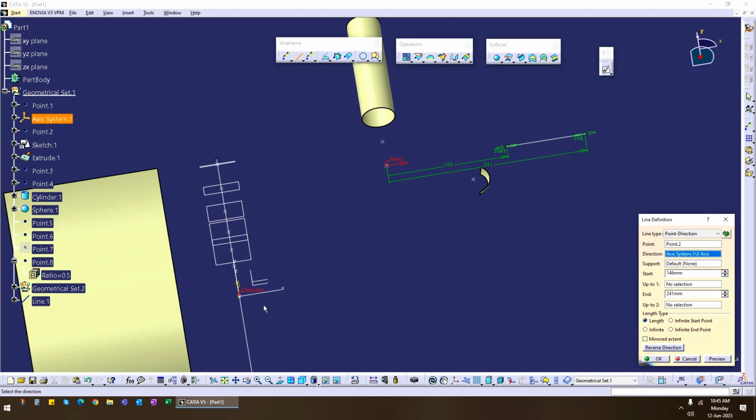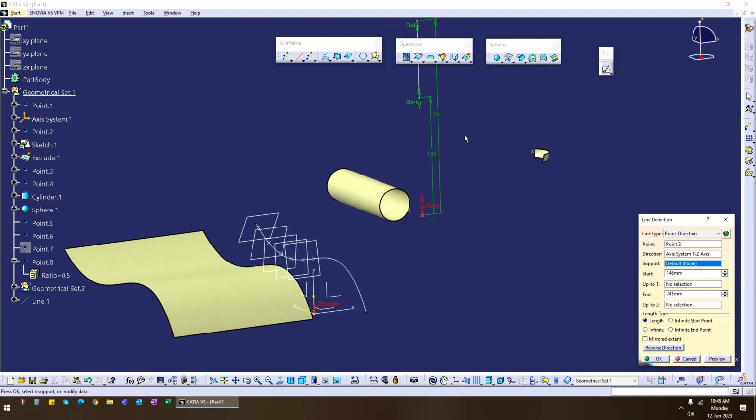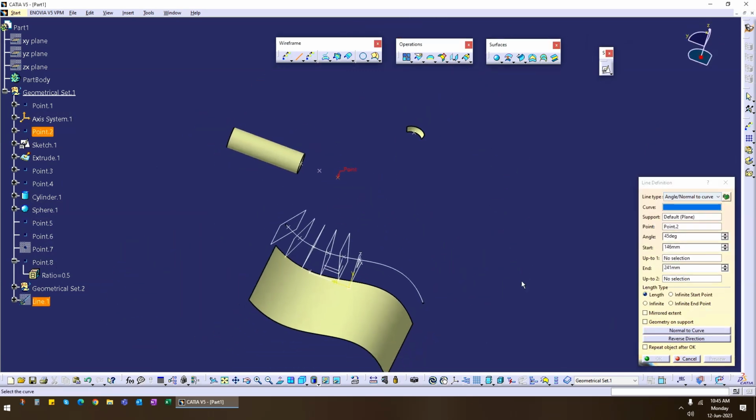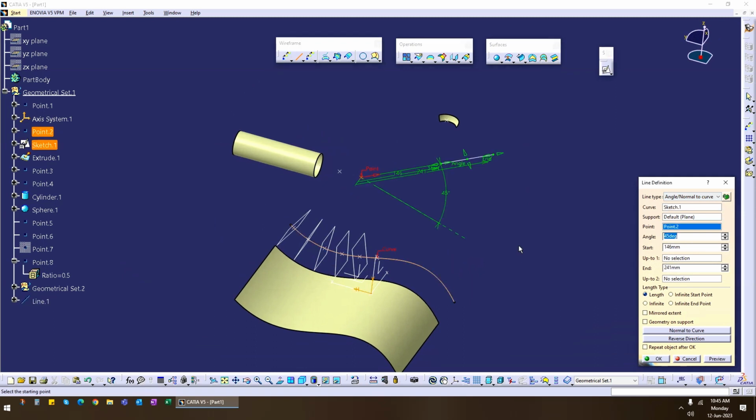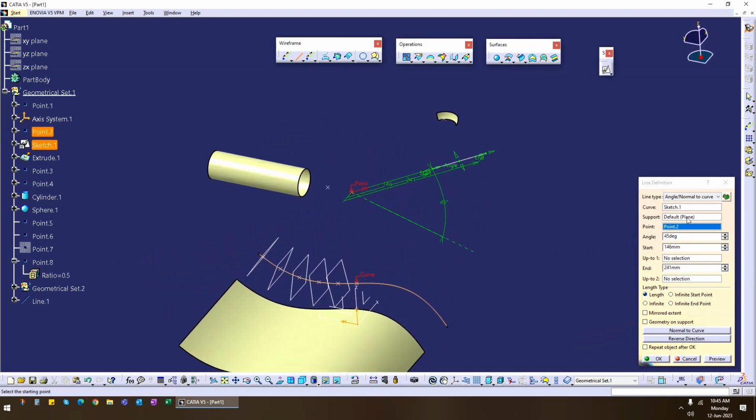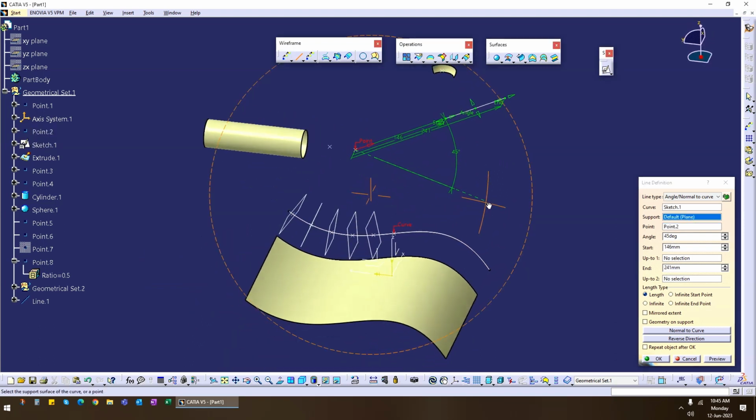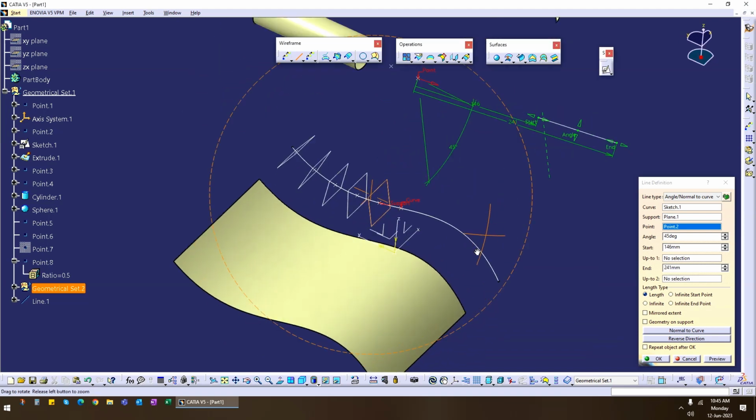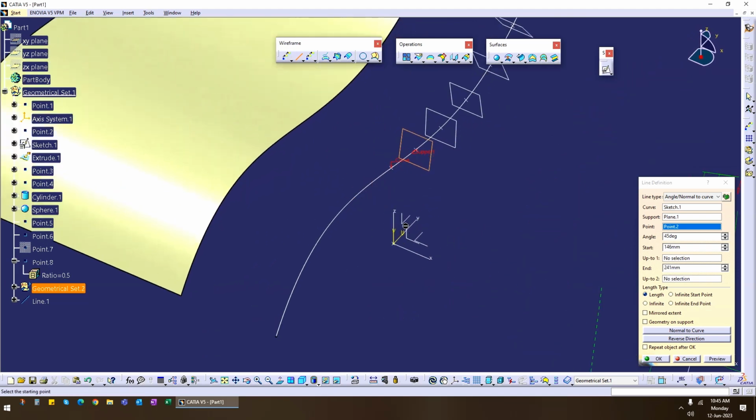We can also switch directions, say we want it in Z direction. So now it is in Z direction. Next, we will have angle normal to curve. Let's select this curve and it is asking for a support plane. We can choose, say, this plane. Okay, the curve is not lying on that plane, so we need to choose a plane on which this curve is created. This curve is created on this plane.